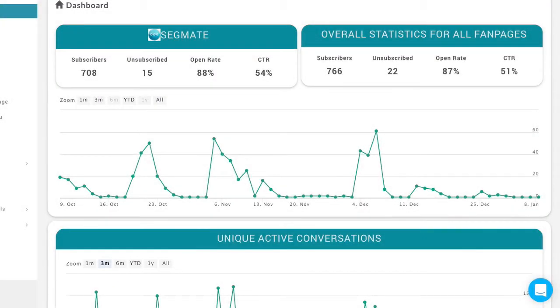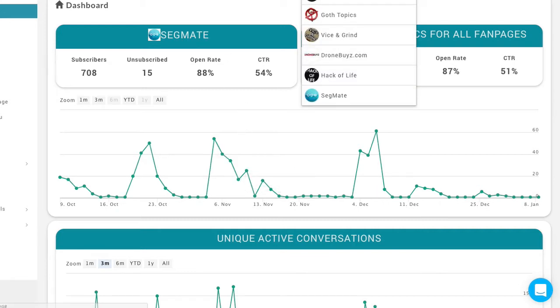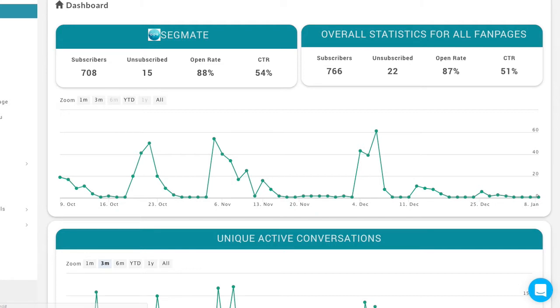In this tutorial, we're going to review the different metrics that are available to you on your dashboard. So one thing to realize is that you are viewing these statistics based on the fan page that you have selected. Okay. Now there is one segment of these metrics that applies to your entire account, meaning across all of your fan pages, and that is this statistic right here, the overall statistics for all fan pages. And what that's going to show you is your total subscriber count, your total unsubscribed count, your average open rate, and click-through rate across all of your fan pages.